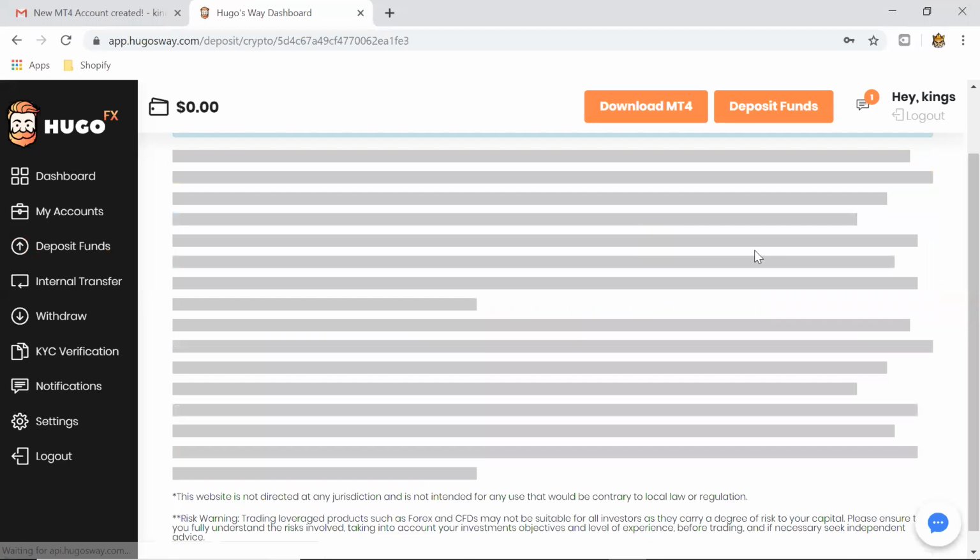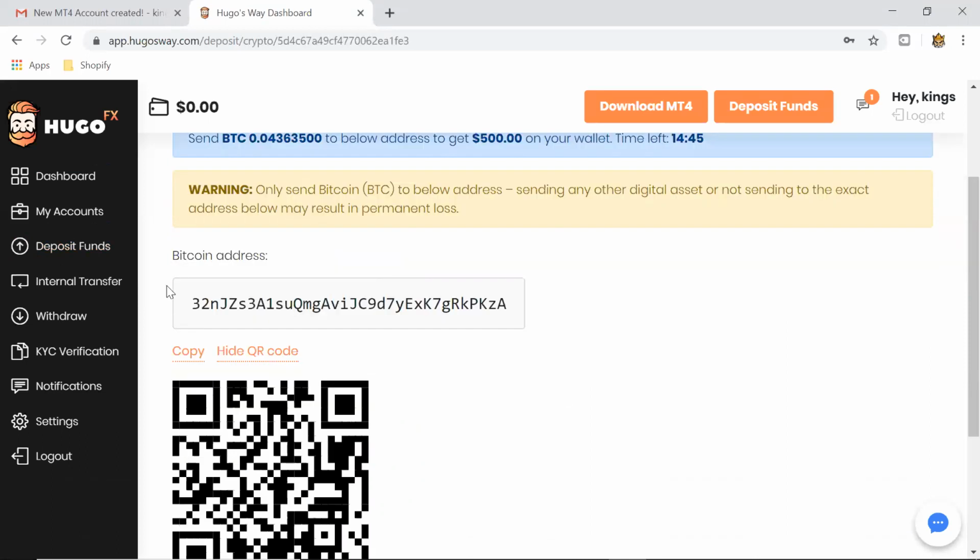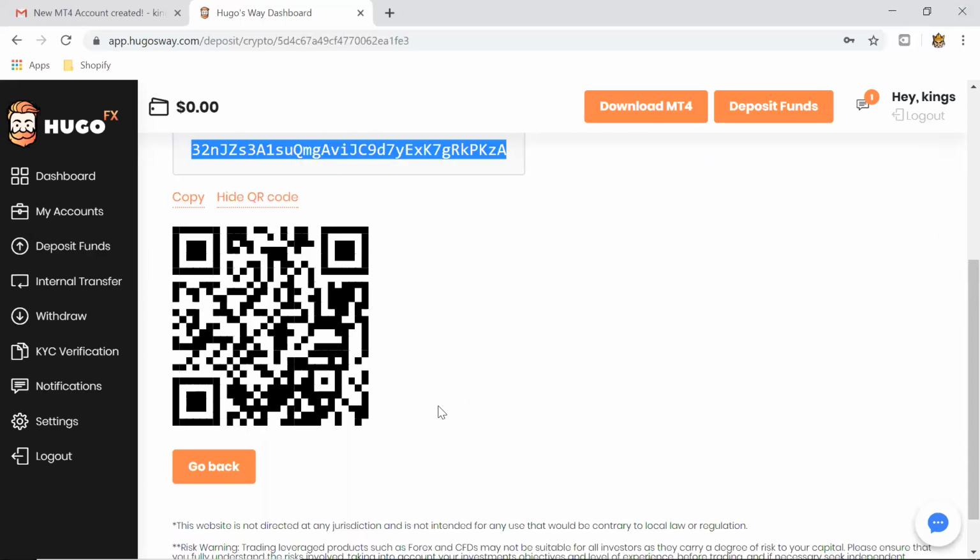And they give you a timer. The timer is 15 minutes, and you have 15 minutes to send over this much Bitcoin. So it's going to be $500. The conversion is 0.0436 something. And this is the Bitcoin address. This is what you're copying and pasting into your Bitcoin wallet to send over.